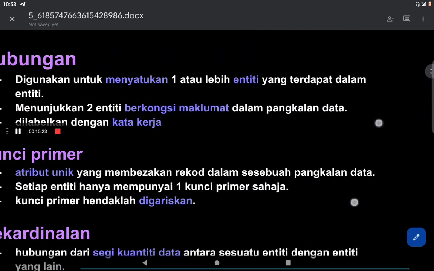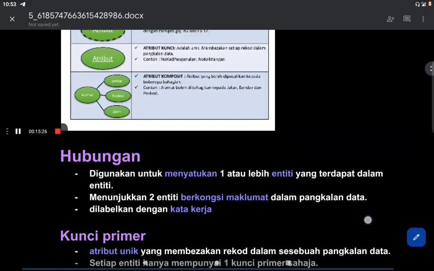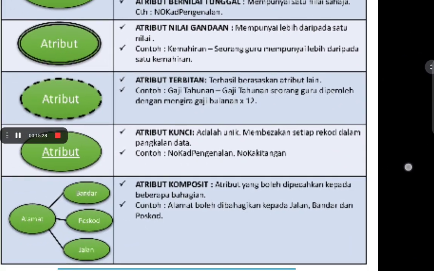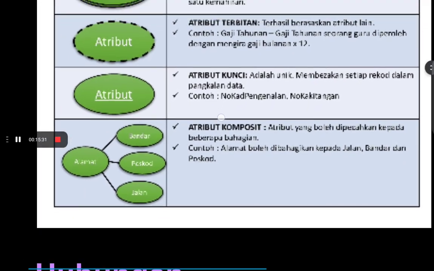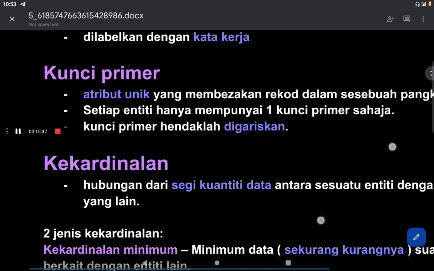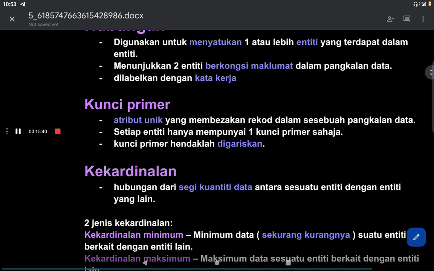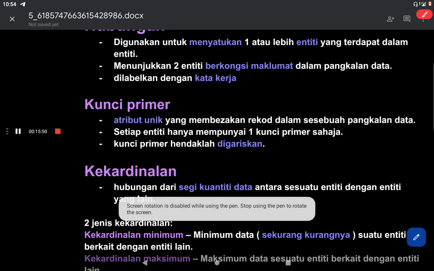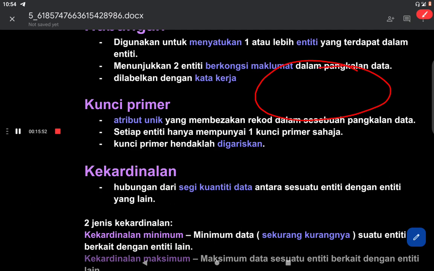Kunci primer, which is something to do with this. Attribute kunci. Let's go to kunci primer. Kunci primer, attribute unit yang membezakan rekod dalam sesebuah pangkalan data. Setiap entiti hanya mempunyai satu kunci primer sahaja, dan kunci primer hendaklah digariskan, which is the so-called attribute kunci. This is my attribute, I put a comma, and I need to underline them. This is for the kunci primer.